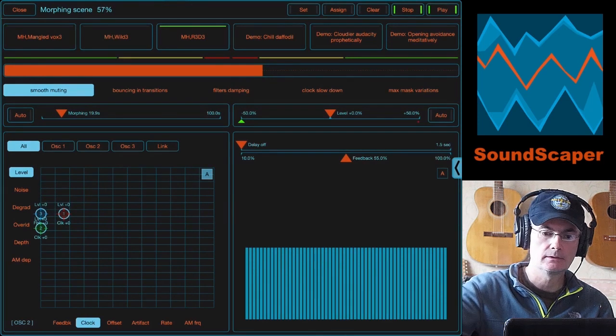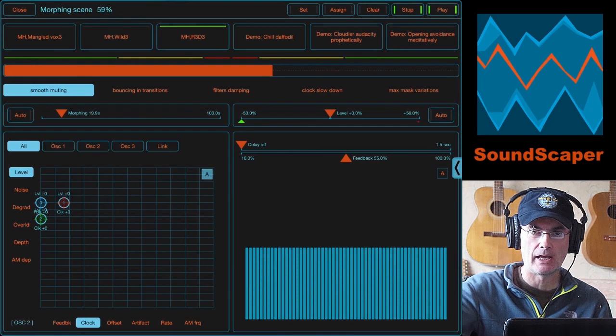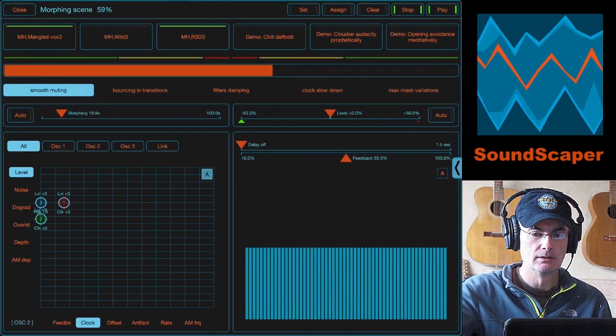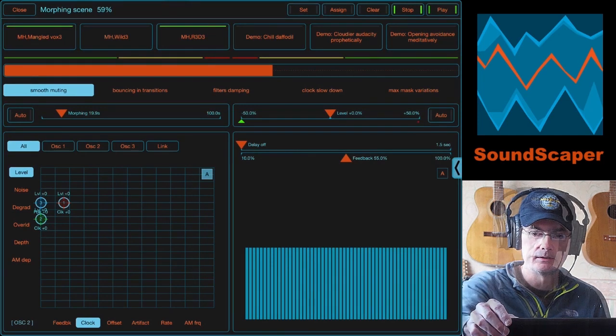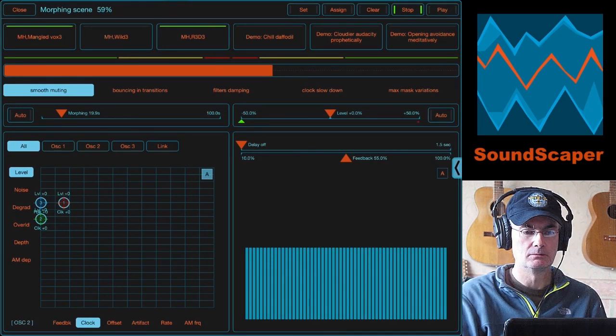So there it is. I think that's all we'll do with SoundScaper for now. This is a crazy application, but very intricate and very fascinating as well. And you can get some absolutely wild sounds from it, and you ought to be able to put those sounds to good use in your own projects.